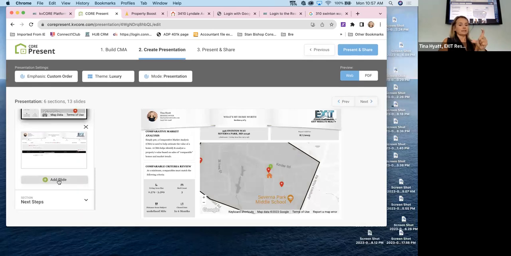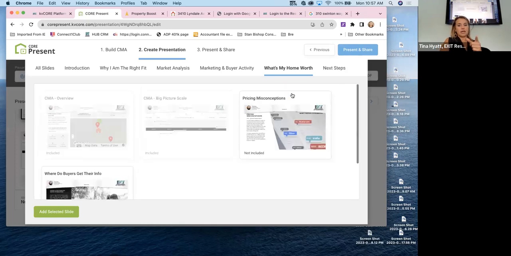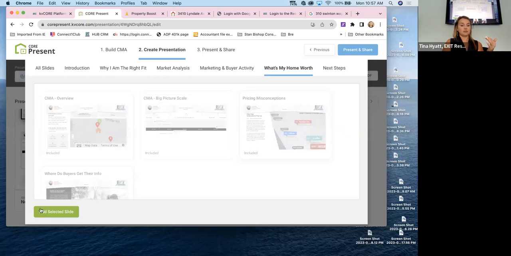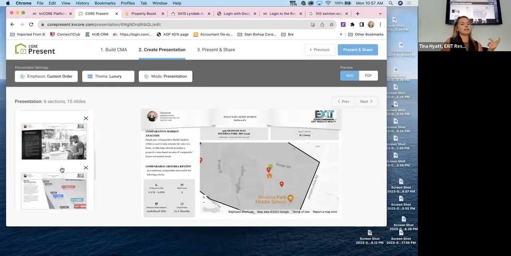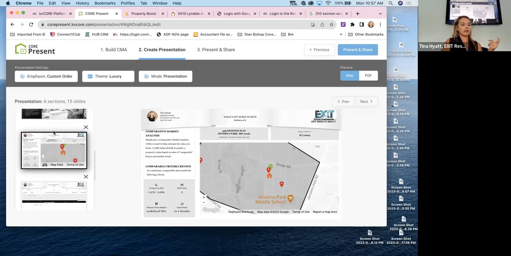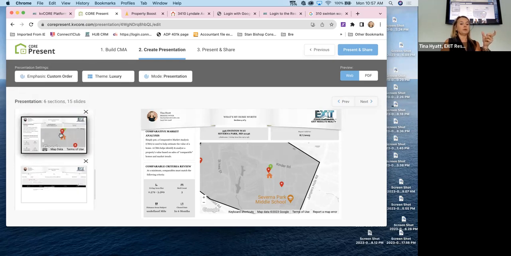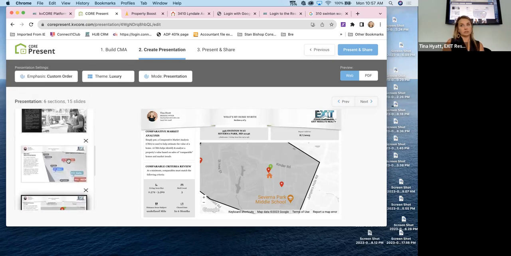So each category has an option to add more slides also. Now I'm in the what's my home worth section. If I go into add additional slides, there's where do buyers get their info, and then pricing misconceptions. Depending on how much data or information I want to add to my presentation, I could add all these slides. Add the selected slides, and now I've really beefed up my presentation. I could even drag those slides up above my actual price slide, so I'm really starting to build up for this pricing conversation.